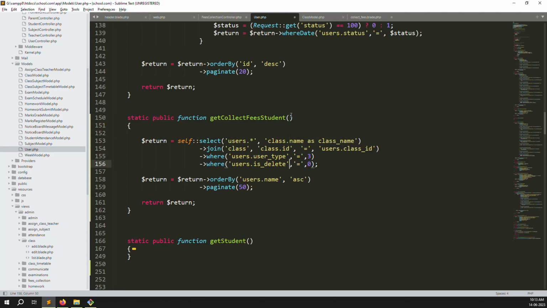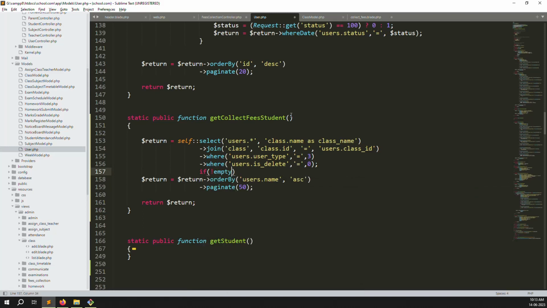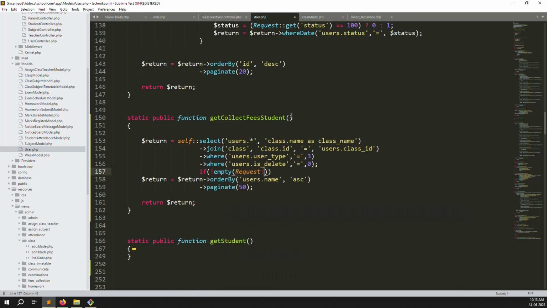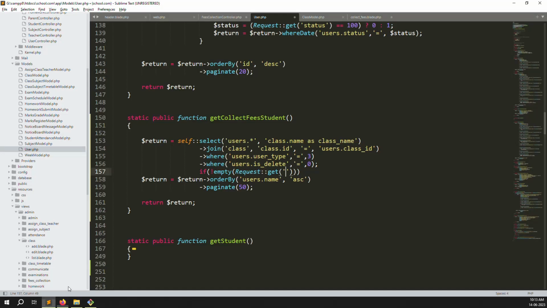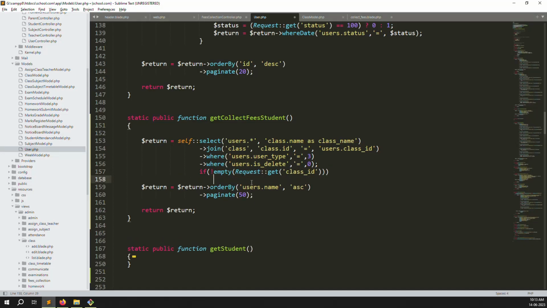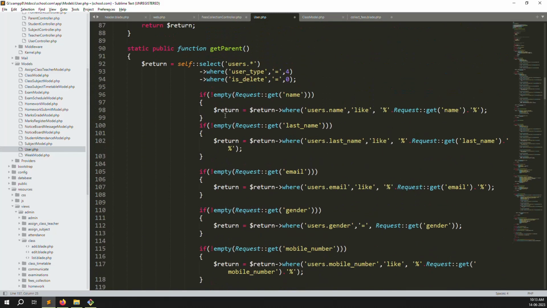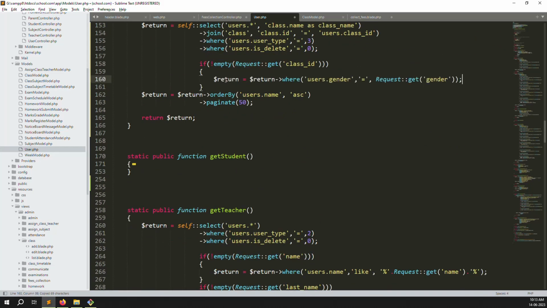Okay, no need for anything, we can just use an if is not empty on the request. Get class id. Okay, class id is not empty, so it's going inside, and we need to make another query here, the same as we did name wise, last name wise, gender wise. Let's copy the gender one and paste it here. So just change it to class id equals class id.